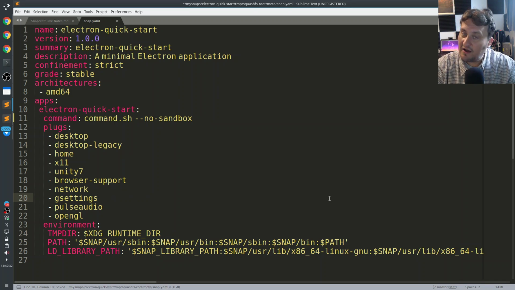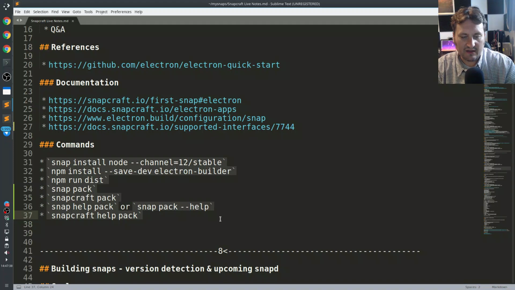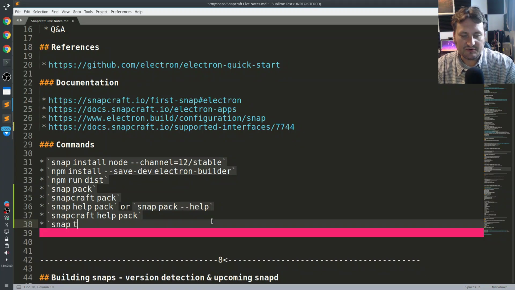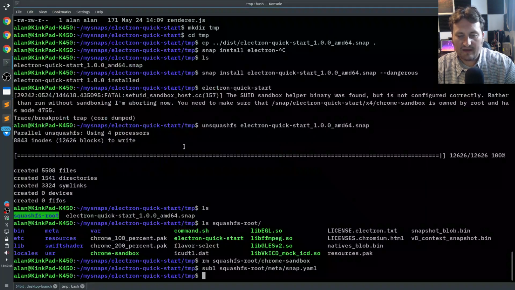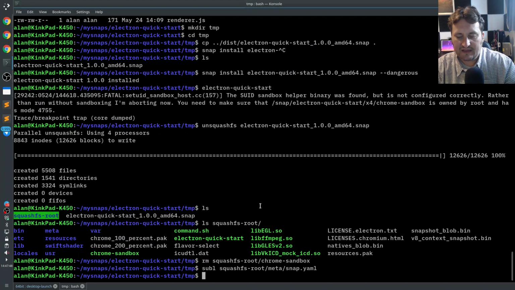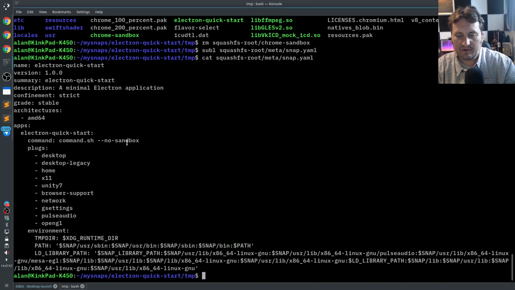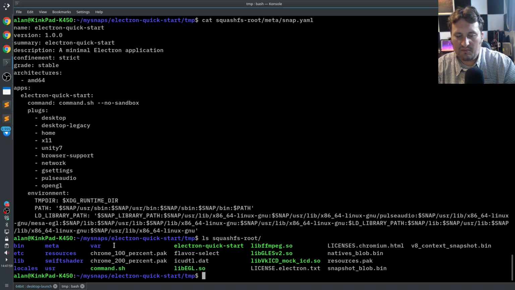Oh, I can also snap try. Yes, of course I can, instead of snap pack. We're going to learn loads here. Snap try dot. Right, so we have now got a directory which has a fixed snap YAML. Squashfs meta snap YAML. Right, so that has the no sandbox and there's no Chrome binary in there. So I should be able to do snap try. This will present the contents of that directory as if it were the snap.